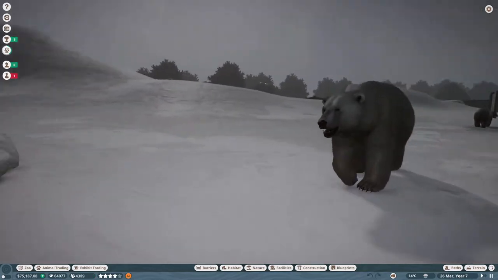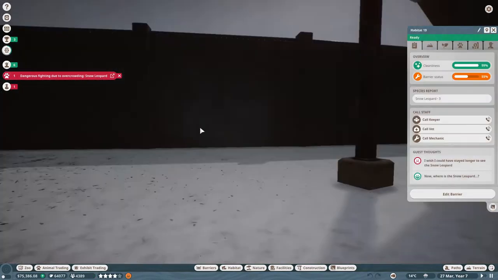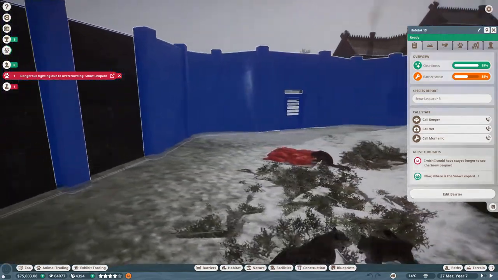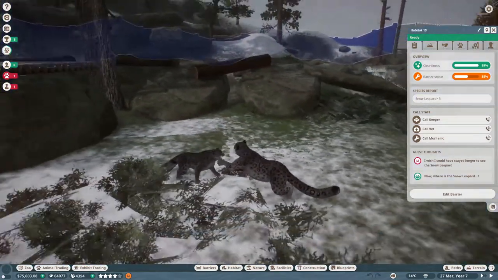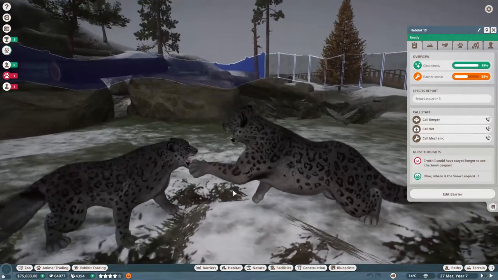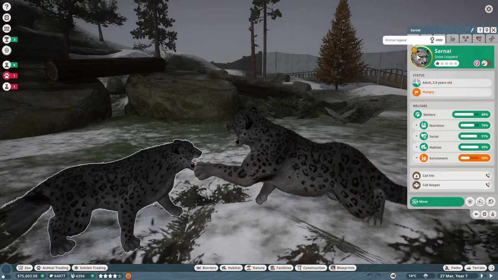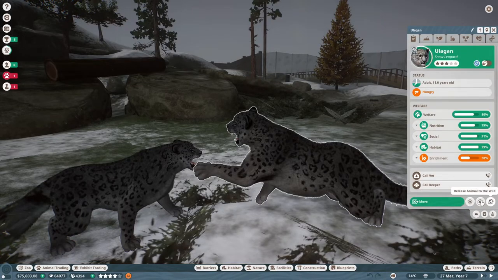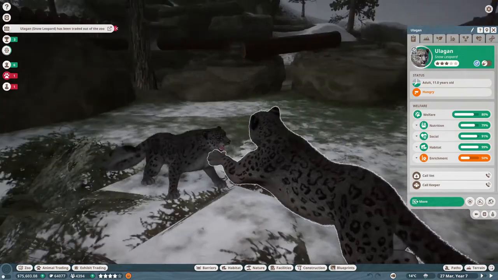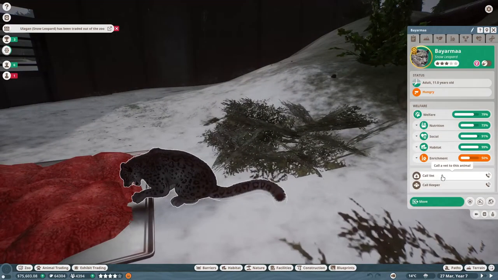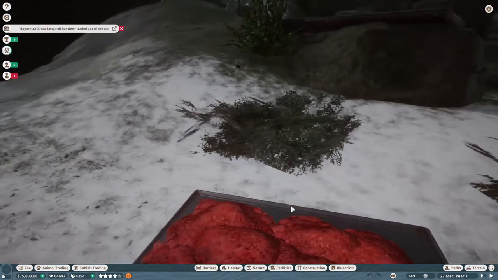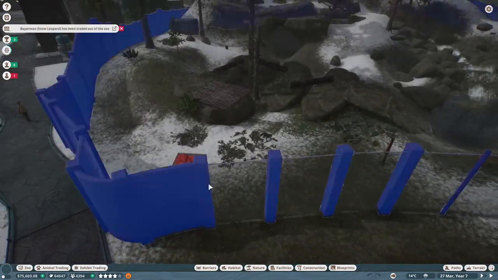Okay, we've got polar bears. Dangerous fighting. Uh-oh. Oh no, they're fighting. That's no good. Alright. 11 years old. Okay, how old is it? Oh, but he's a gold one. Alright, we're going to release you into the wild. We're gonna release Mama into the wild. There. Now, there should be no more fighting.